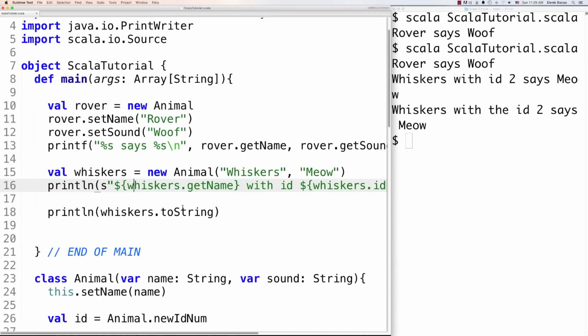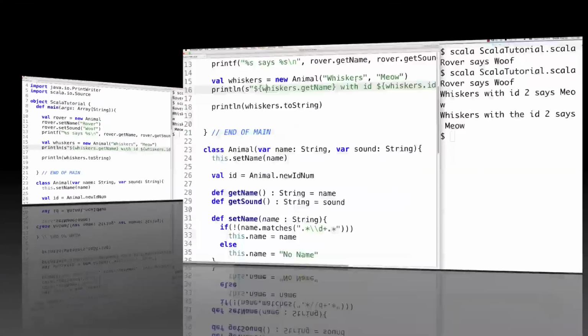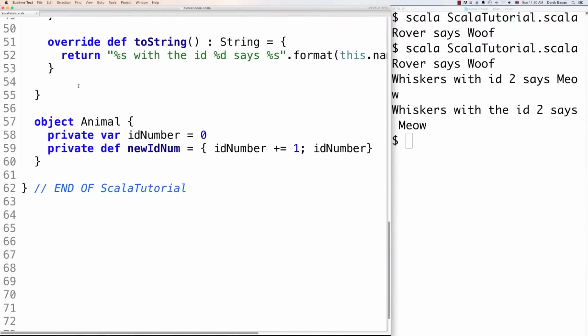Now let's talk about inheritance and how that's going to work. So I'm going to scroll down here past my animal class and this animal object we have right here.